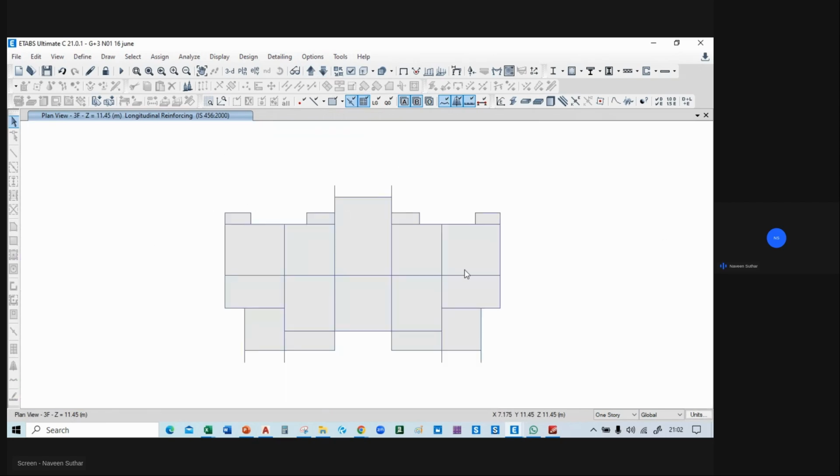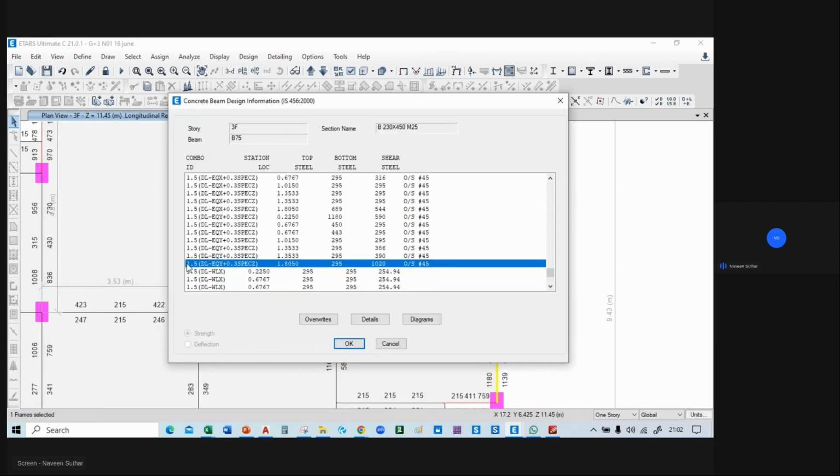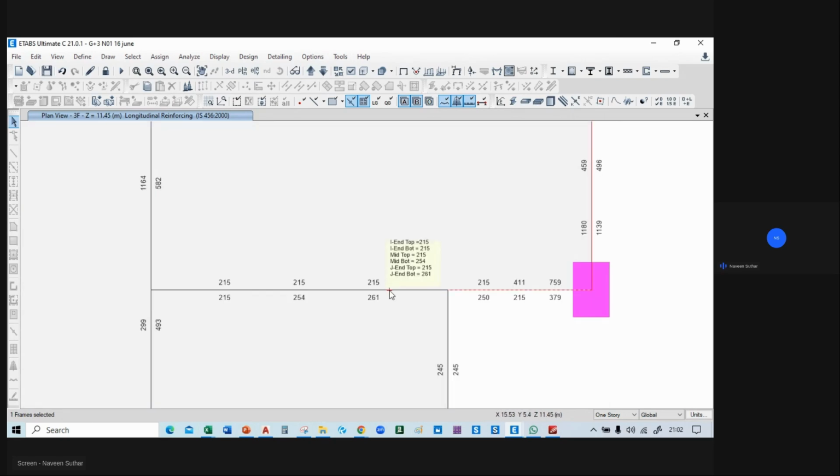So let's check in which load combination these beams are failing. You can see it's also failing in spec Z. So why is it different? You have to merge these two beams. The reason to merge beams is that otherwise it will show you different steel for different beams. If you merge them, it will show you the same steel. So that's the reason.